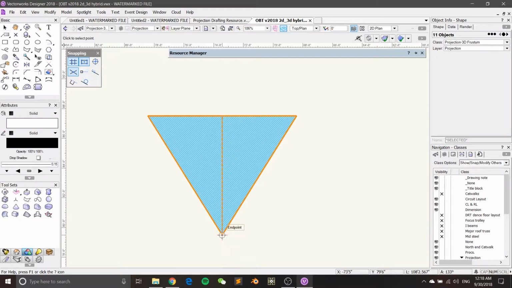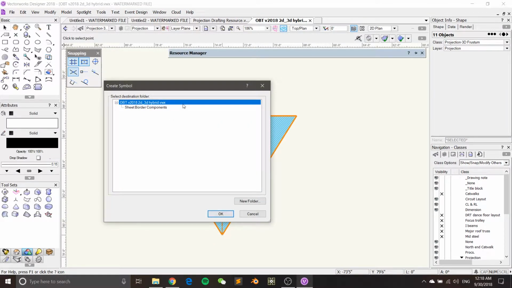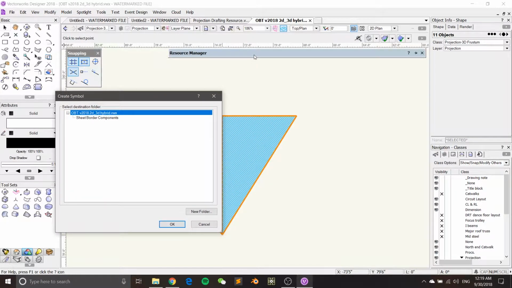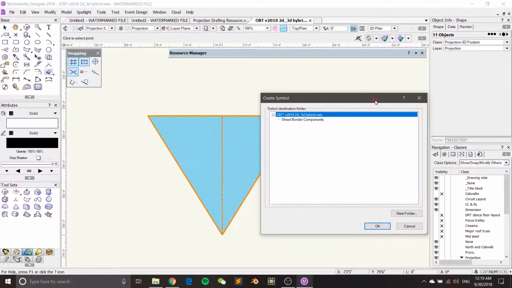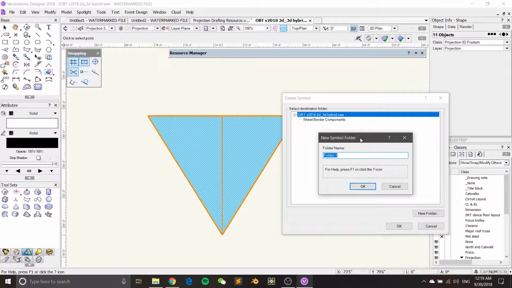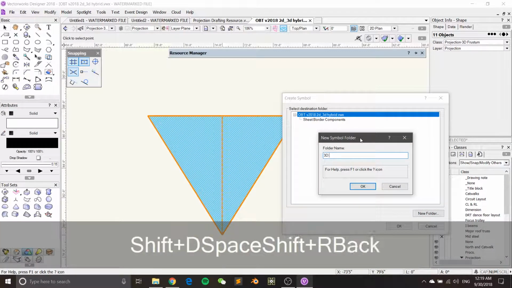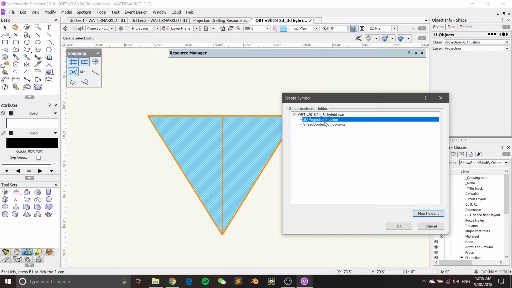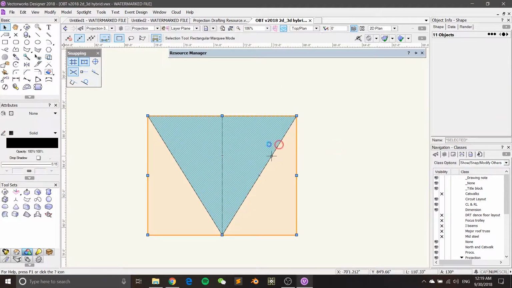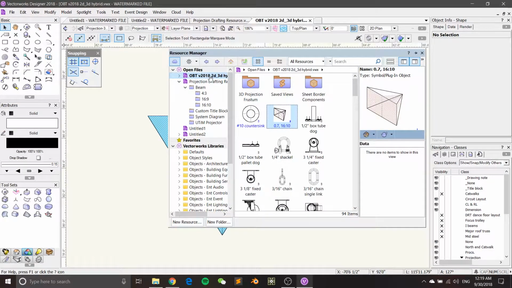So in this case, I'm going to pick where the lens is, and it's going to ask me where under this file I want to place this symbol, right? I'm going to create a new folder and call that 3D projection Frustum and click OK. I'm going to put all my 3D Frustum under this folder, right? And click OK. And now you can see that I have this 3D projection Frustum folder here.